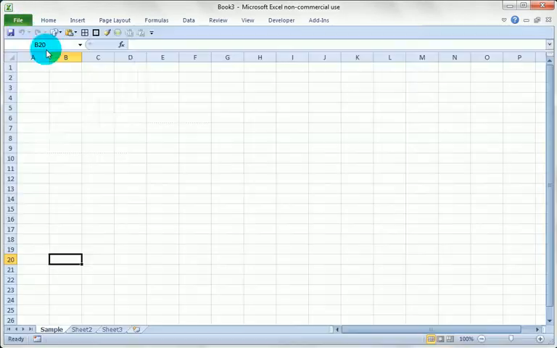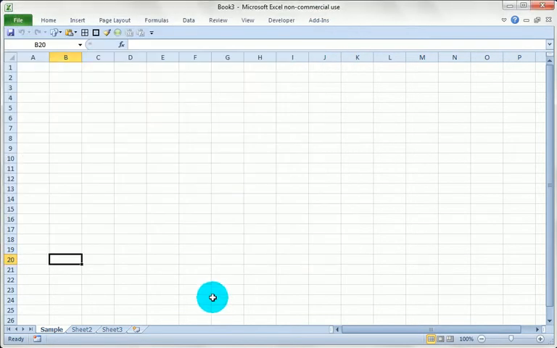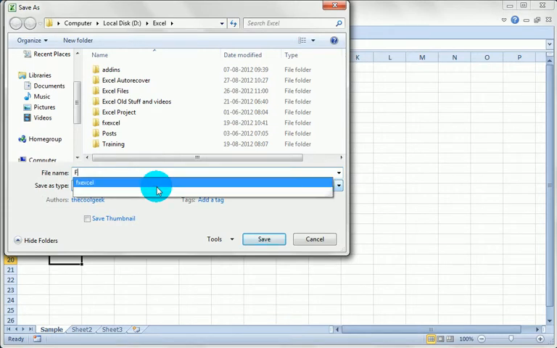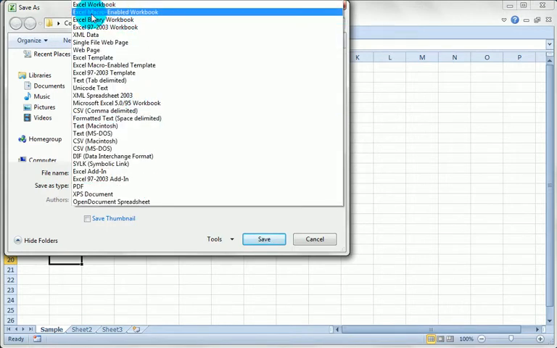and save this as, what did I save it as? First project.xlsm. Save it as first project.xlsm. It's basically nothing but an Excel macro enabled workbook.